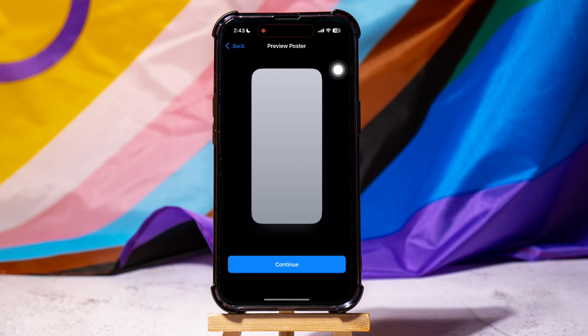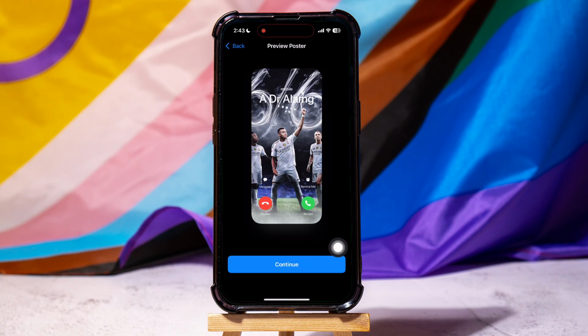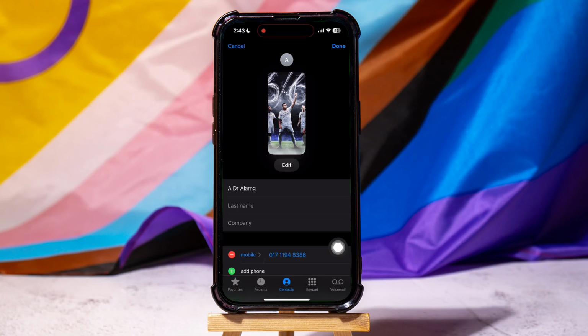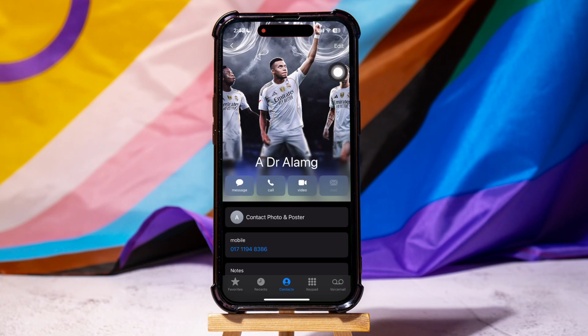Get a preview of the poster and tap on Continue. Tap on Continue again. After that, tap on Done. Following these steps, you can easily change contact profile picture on iPhone.